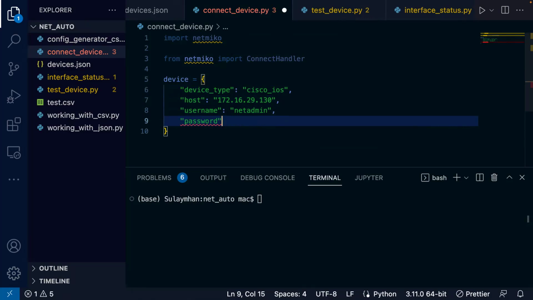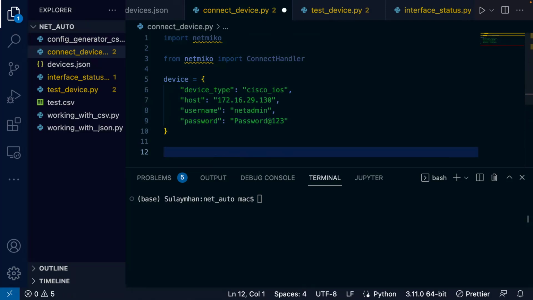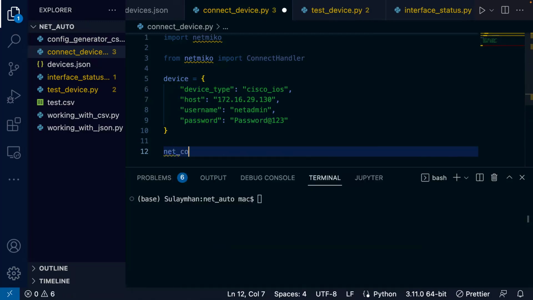Since we are starting the first time, in the second session we are going to introduce a particular functionality whereby your password will not be visible. But starting at the first time, let's just try this one out. And also, now let's declare a variable. You can give it any name to hold the connection, and now let's call it net_connect equals connect handler.